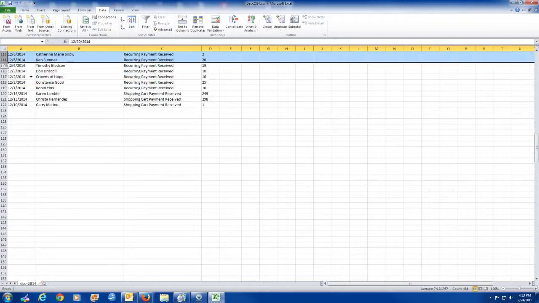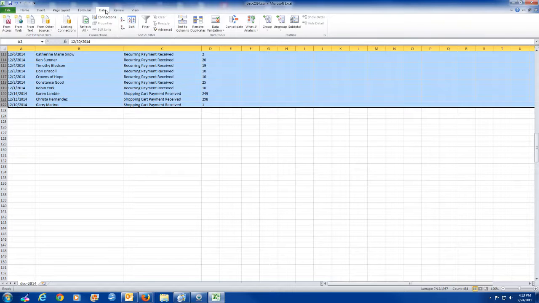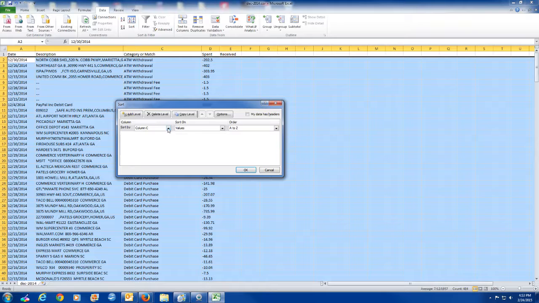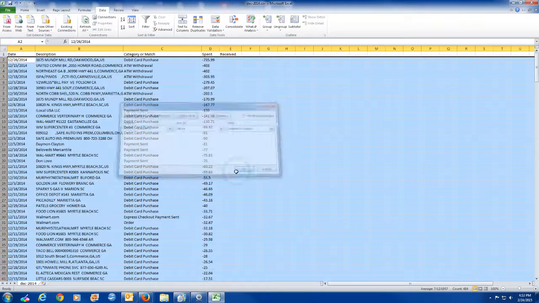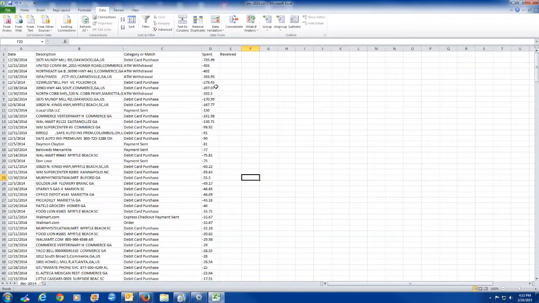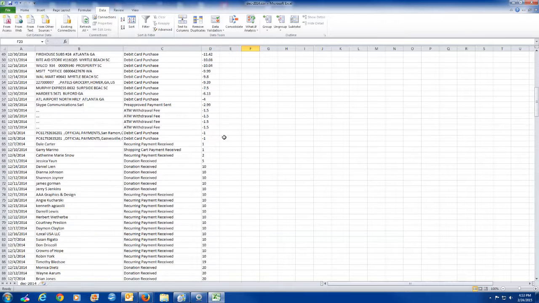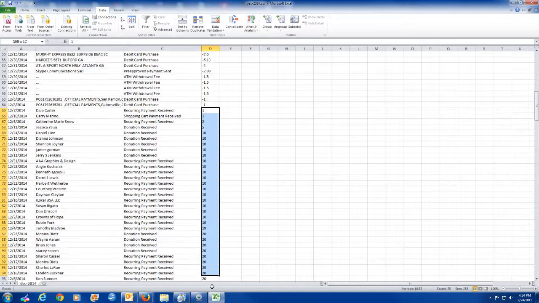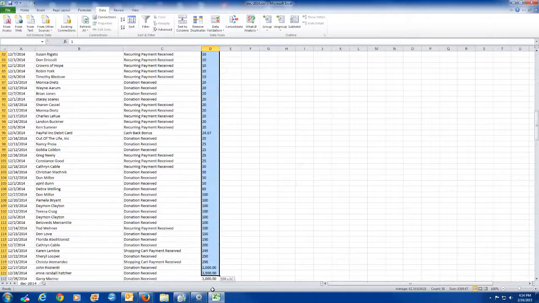So let's go ahead and do that. We go back to data, sort, and instead of C, now we're going to sort by D. Okay, so now we know what our negative transactions were that we spent. And what we received will start in the positive category right over here. So we're going to grab all the received.